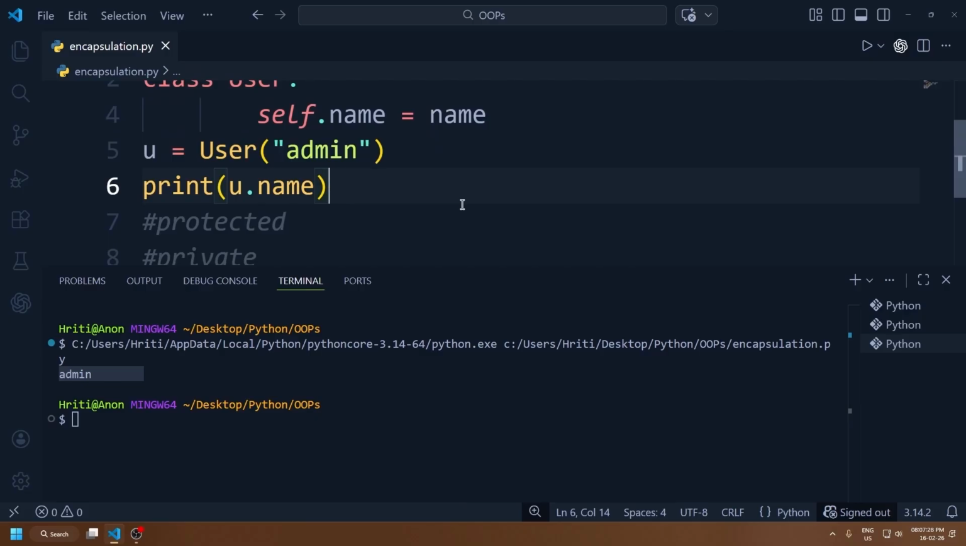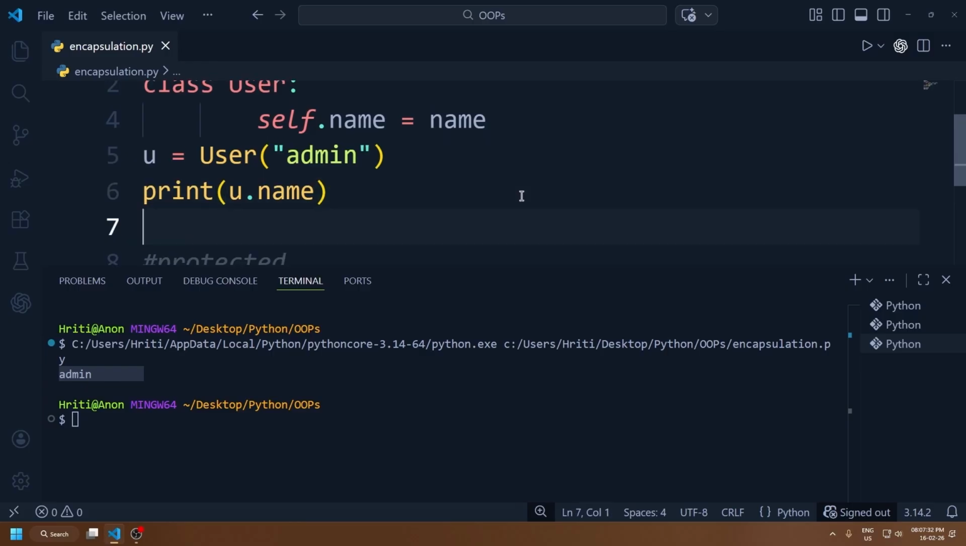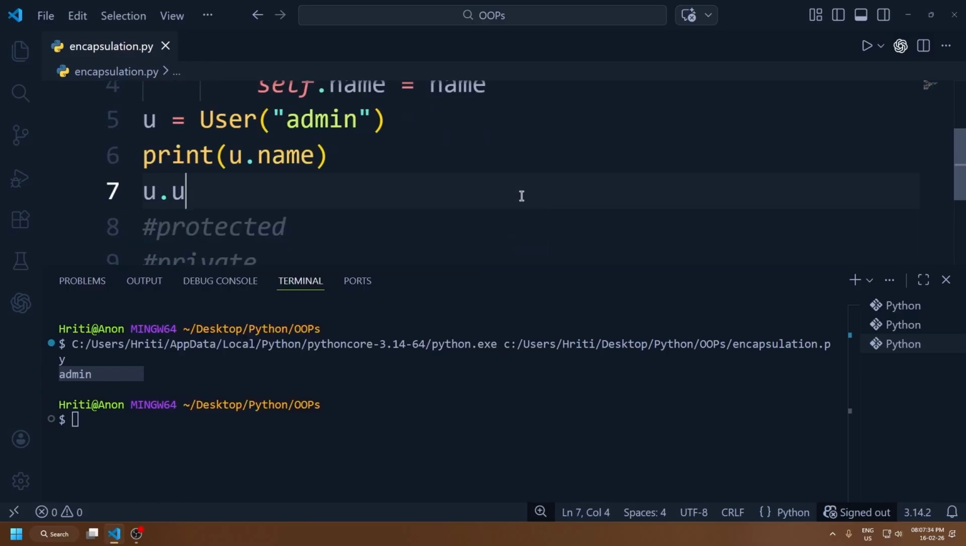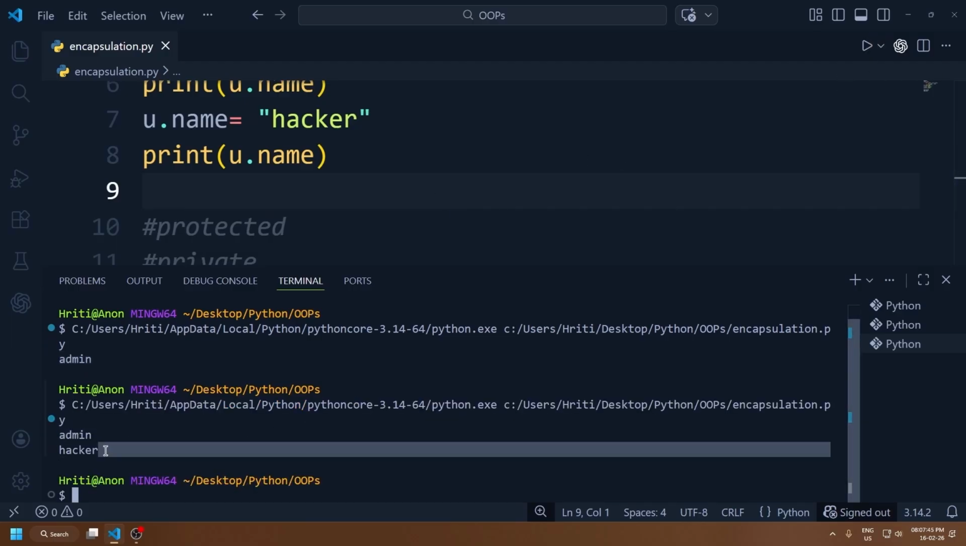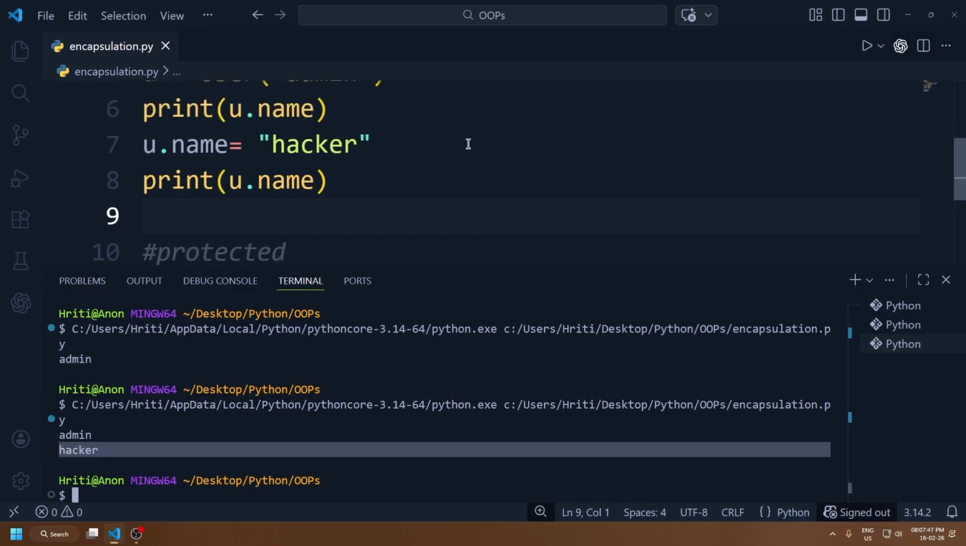And you can even modify it. For example, let's say I used u dot name equals hacker. Then I printed it again. And now if you run it, it will first say admin and then it will say hacker.